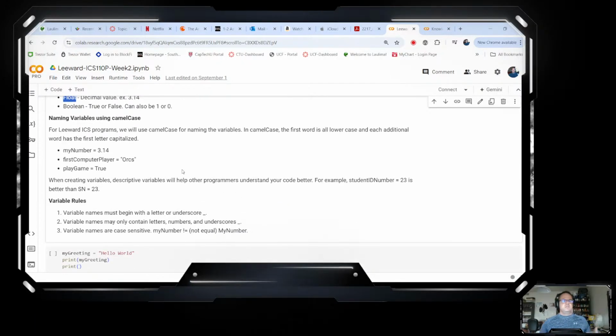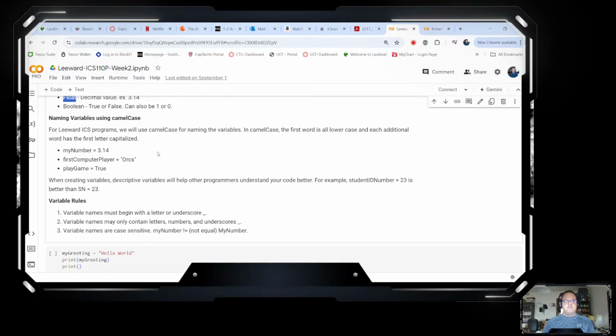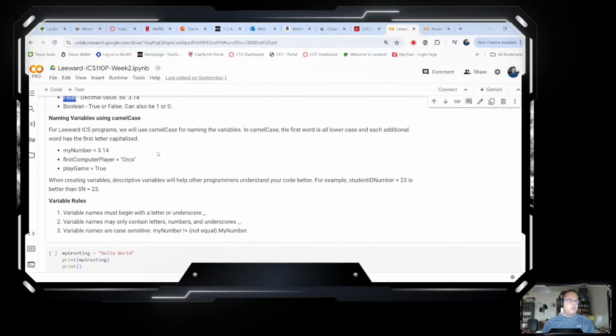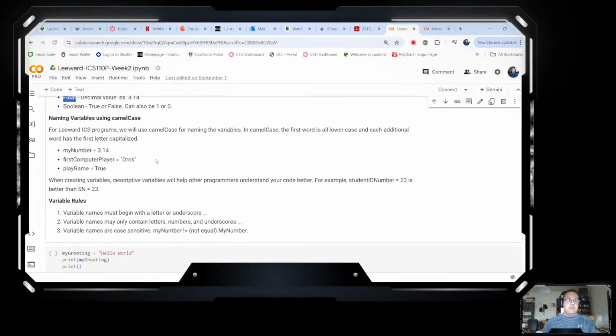Okay, so as mentioned before, we use camel case here at Leeward, where the first word is always lowercase, and then the second, third, fourth word, if you have multiple words, would have capital letters. So one example with just two words would be myNumber, and you have 3.14.